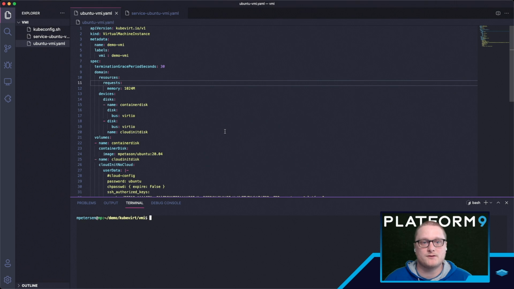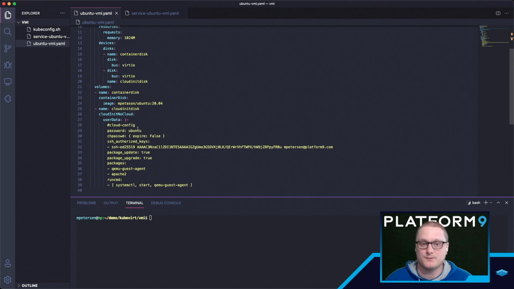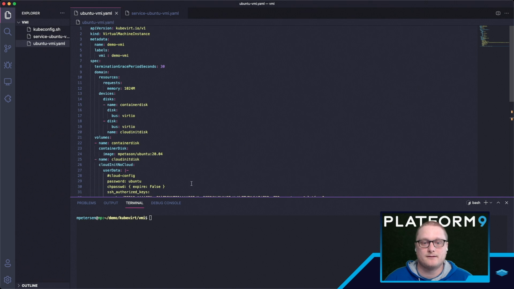All right, so we're going to start by creating a virtual machine instance. It's going to be Ubuntu. We're going to name it Demo VMI and label it Demo VMI so that our load balancer service is able to find it. Then we've got some user data down here where we're setting a password. We're setting up our SSH keys. We're updating all of the packages, then upgrading them. And then we're installing QEMU Guest Agent and Apache 2. And then we're also making sure that QEMU Guest Agent starts. So let's go ahead and create the virtual machine.